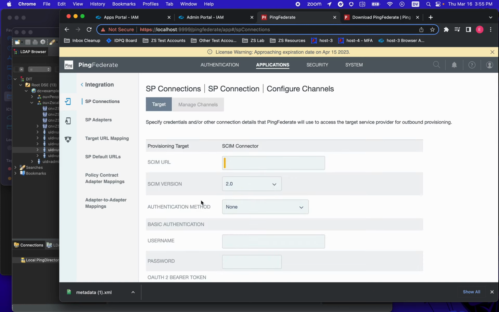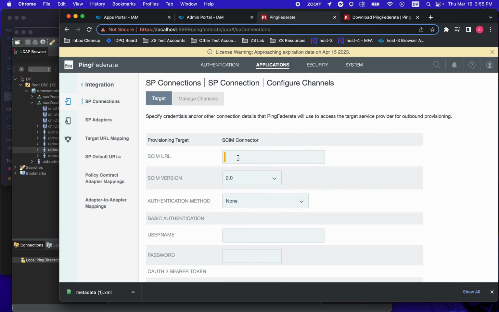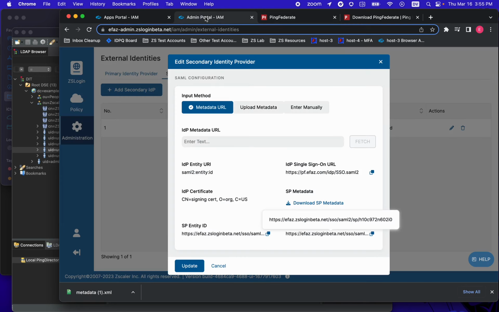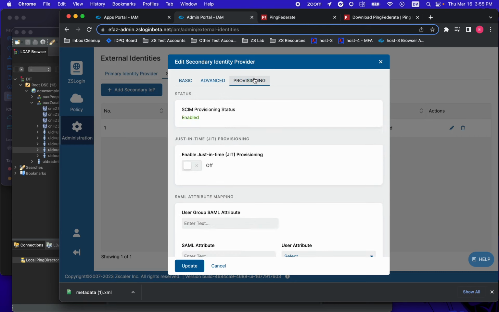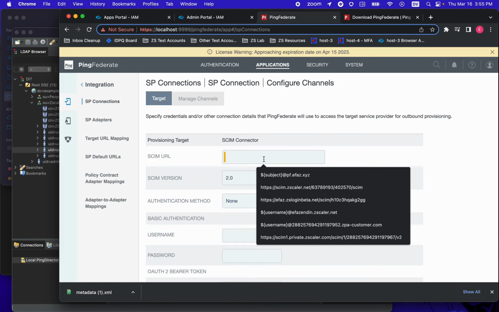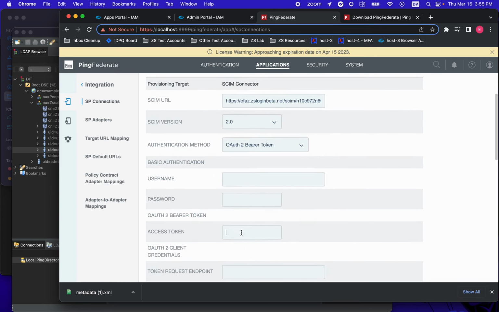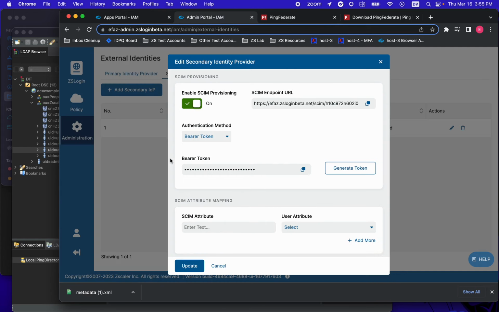Now, the configuration options for the SCIM connector are quite a bit different than the configuration options for the ZIA connector. It's a much more general purpose connector, but rest assured for ZSLogin, it's fairly simple. We basically just need to tell PingFederate the API URL to use for SCIM and how to authenticate to that API. So we're going to authenticate using OAuth2 bearer token. And right here is where we'll paste in that value. So that's this here.